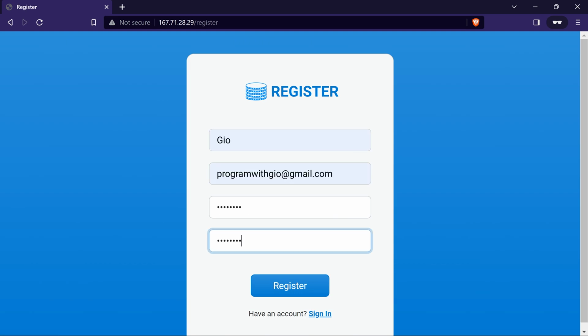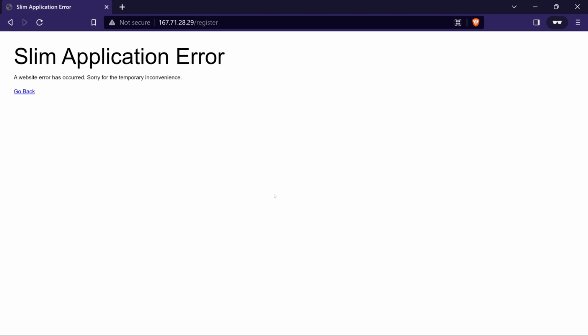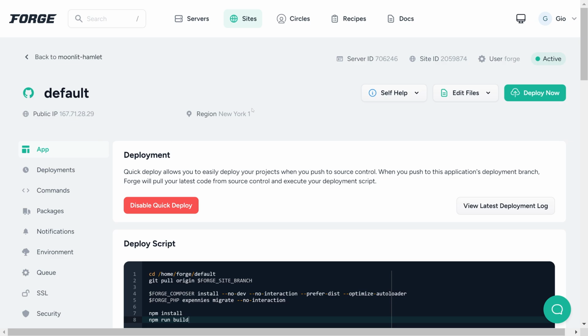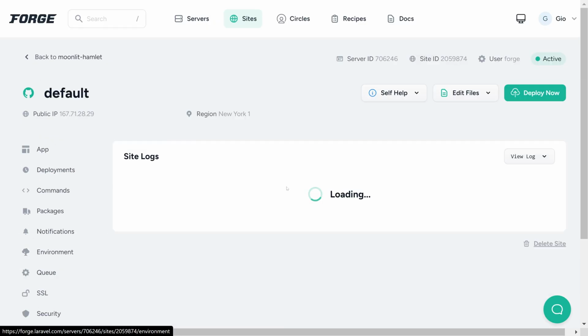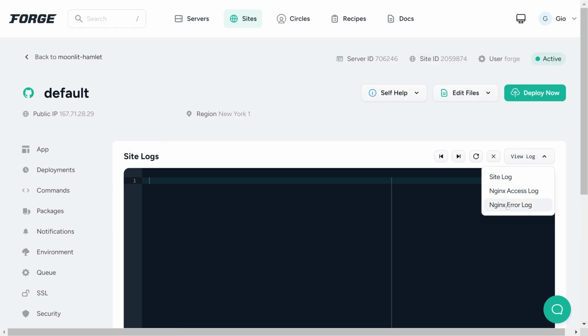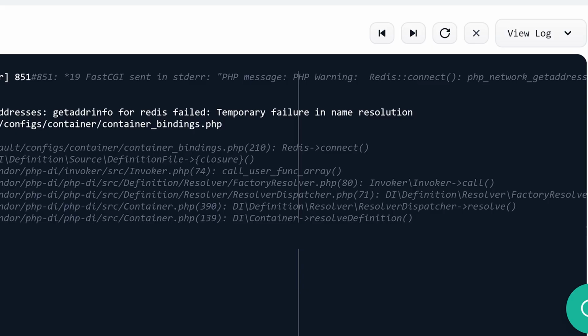So let's now try to sign up. I'm going to enter my name, email, and password. Let's click register. And we're getting an application error. Let's check the logs. We'll go to Laravel Forge, scroll down, click logs. We'll select Nginx error logs. And the error message is related to Redis.